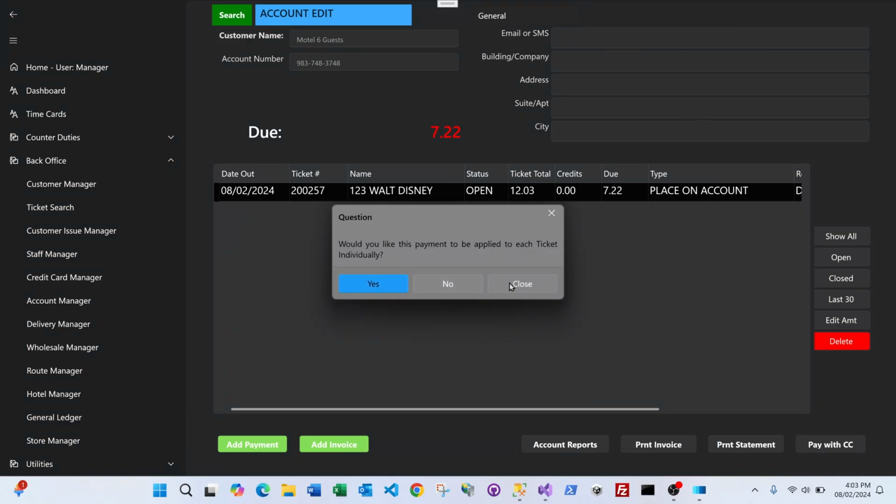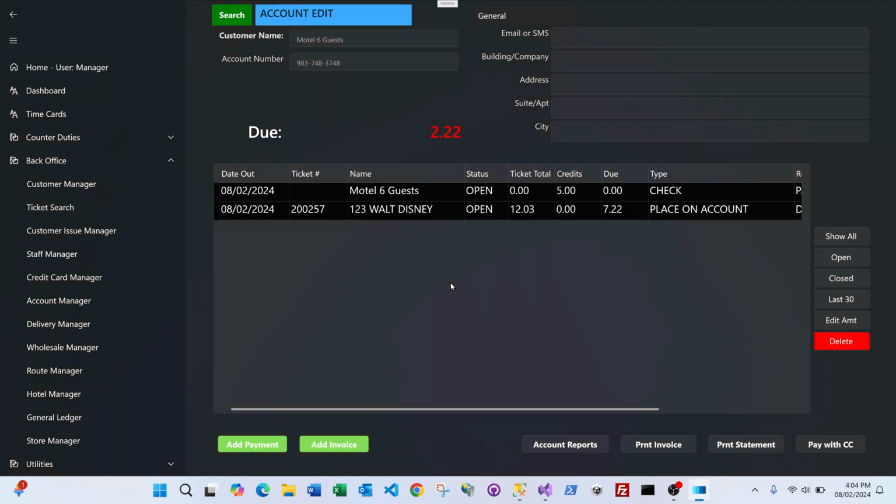It always asks you in accounts receivable, do you want to apply this to individual items? So it's going to take like the oldest ticket, and it's going to pay that. And then if there's any money left from the payment, it's going to pay the next ticket and the next ticket. And when it does that, it automatically closes the ticket, so it no longer appears on your screen. Or you can simply say no to this. So would you like the payment to be applied to each ticket? If you say no, it creates a credit with that amount.